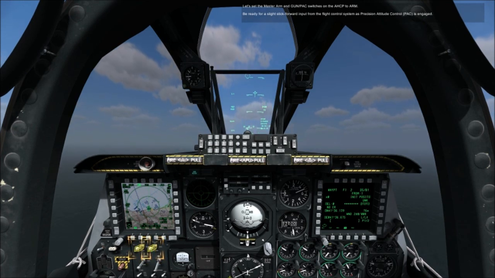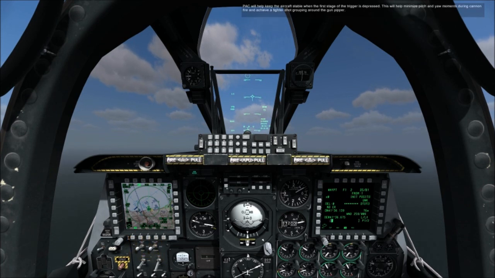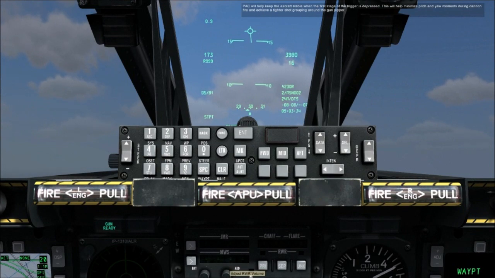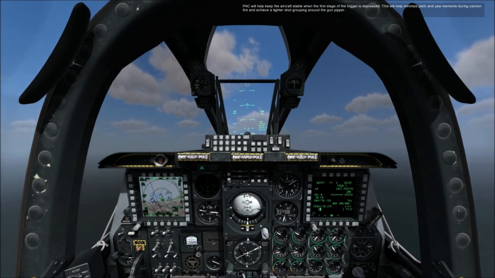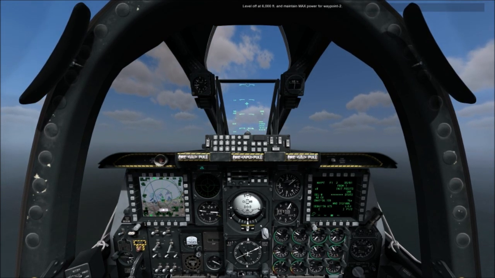Be ready for a slight stick forward input from the flight control system as precision attitude control is engaged. PAC will help keep the aircraft stable when the first stage of the trigger is depressed. This will help minimize pitch and yaw moments during cannon fire and achieve a tighter shot grouping around the gun pipper. Level off at 6,000 feet and maintain max engine power for waypoint 2.